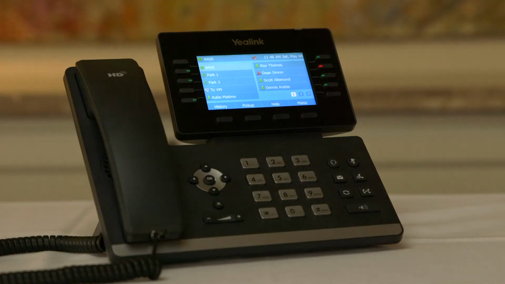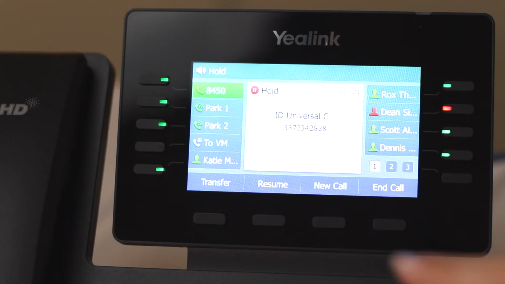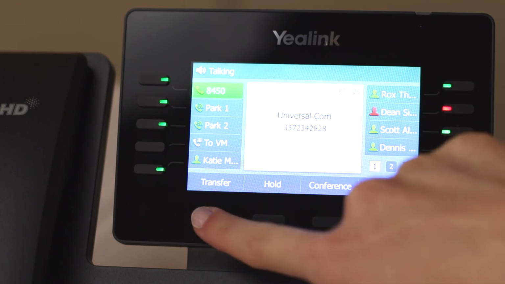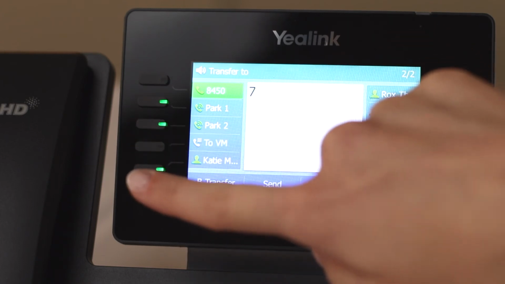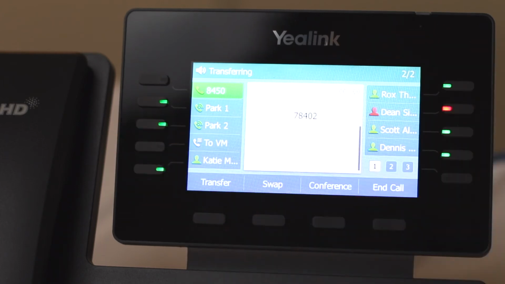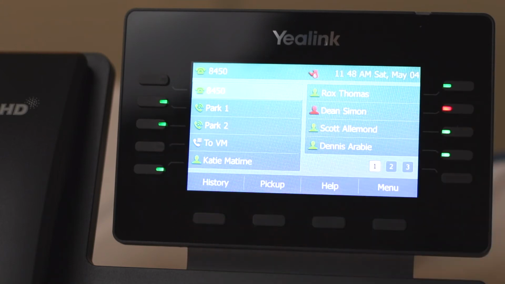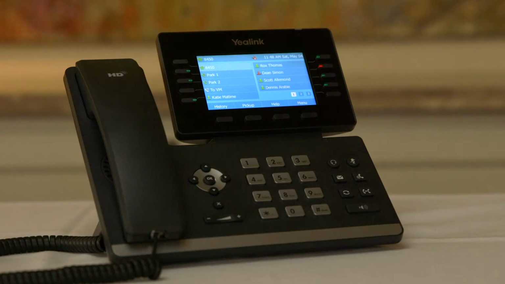Our last transfer feature is transferring directly to someone's voicemail. To transfer directly to someone's voicemail, you're going to select transfer, the 2 VM button on your screen, and then that person's extension. You're going to hear the beginnings of their voicemail just letting you know that you're in the correct voicemail box, and then once you hang up, it's going to connect that caller to that coworker.